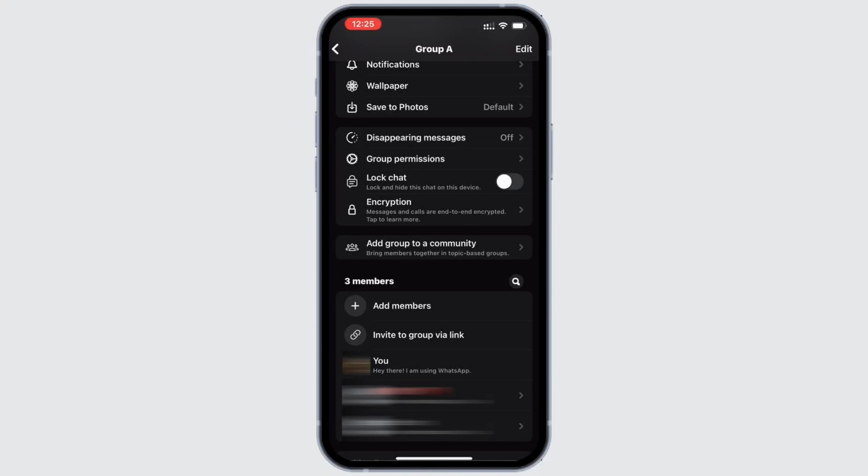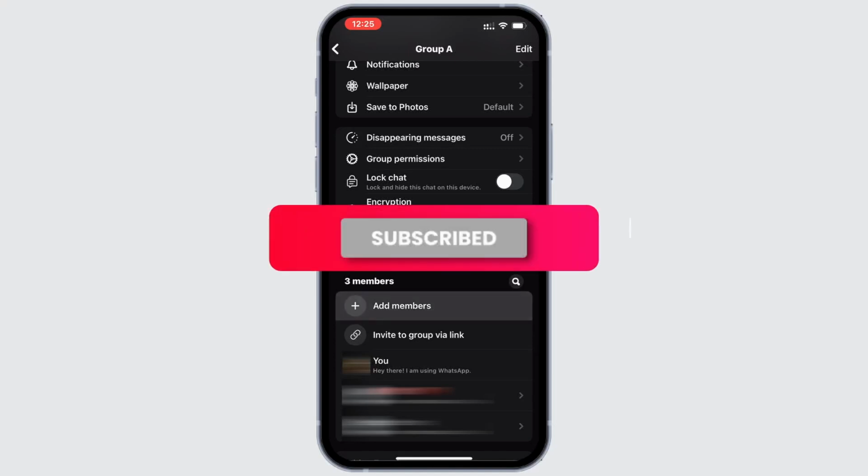You'll notice the option to add members at the top of the list. And here we are not the admin. As you can see, because there is no admin label next to our name, WhatsApp still lets me add people to the group. Just tap the plus sign next to add members.